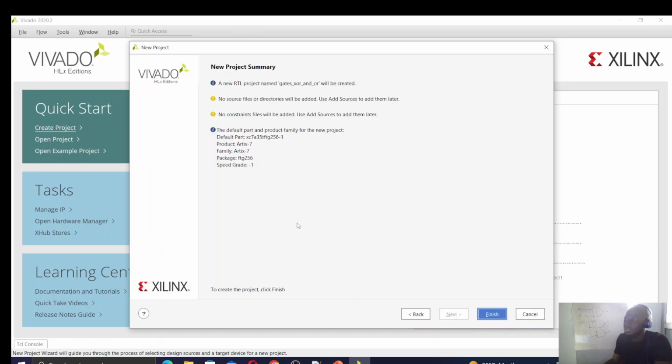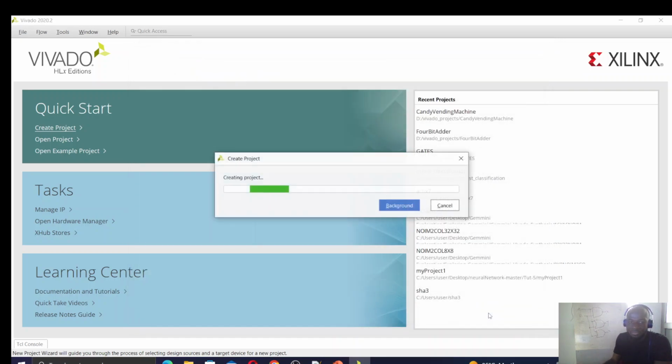And then here it will give you the summary of your project, the project you're going to design. It gives you the part, the product, the family, the package, the speed grade, and then it gives you the name of the project. And then it says that there are no sources and no constraint file. So we are going to create them from scratch. Then you just click on finish.